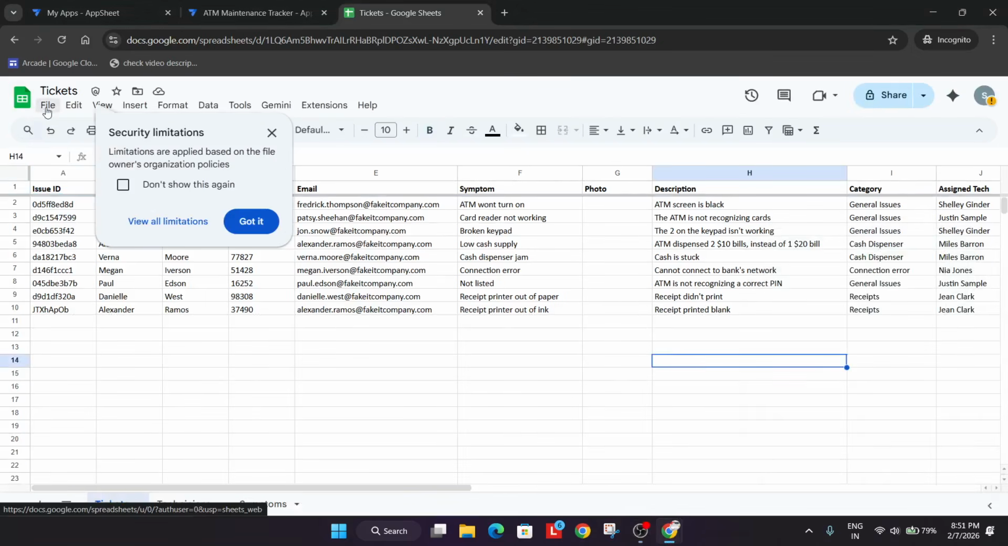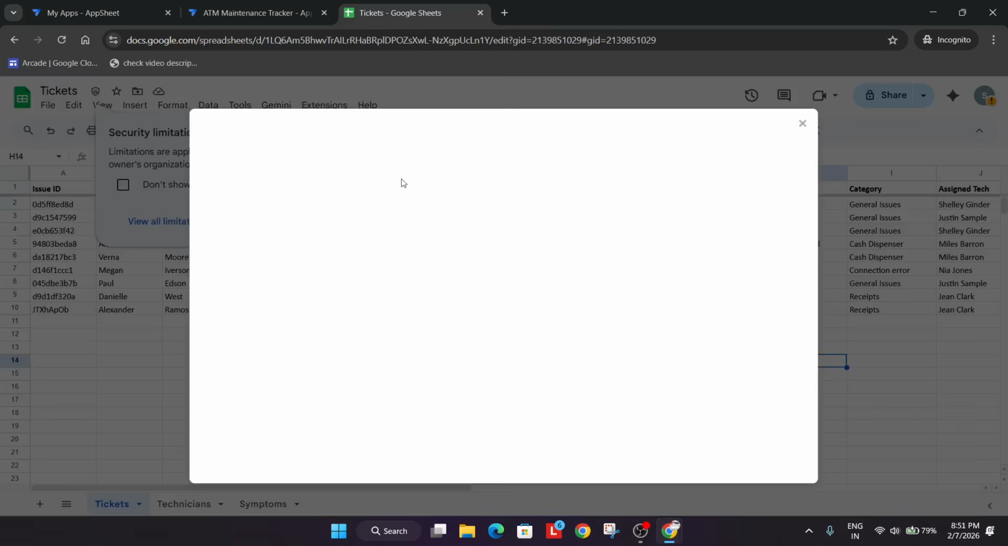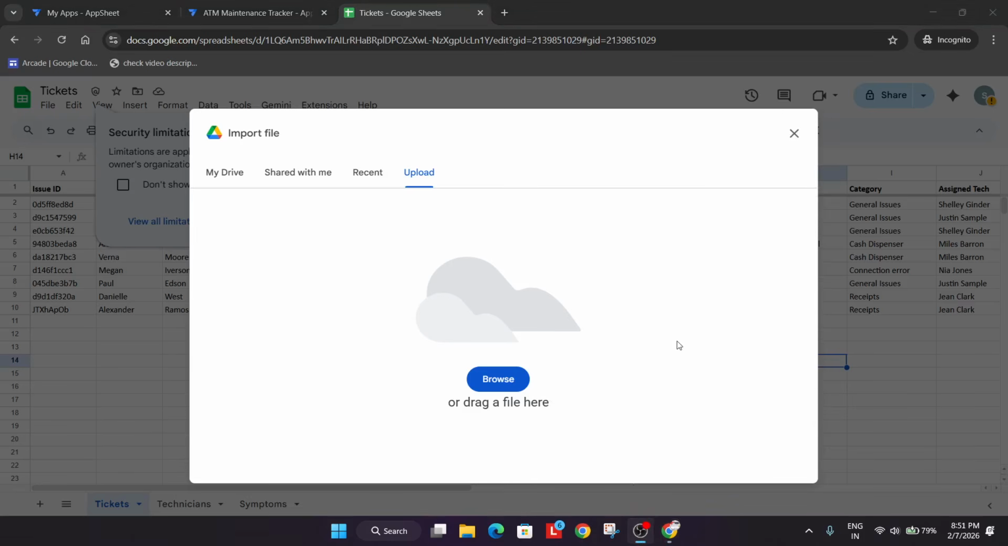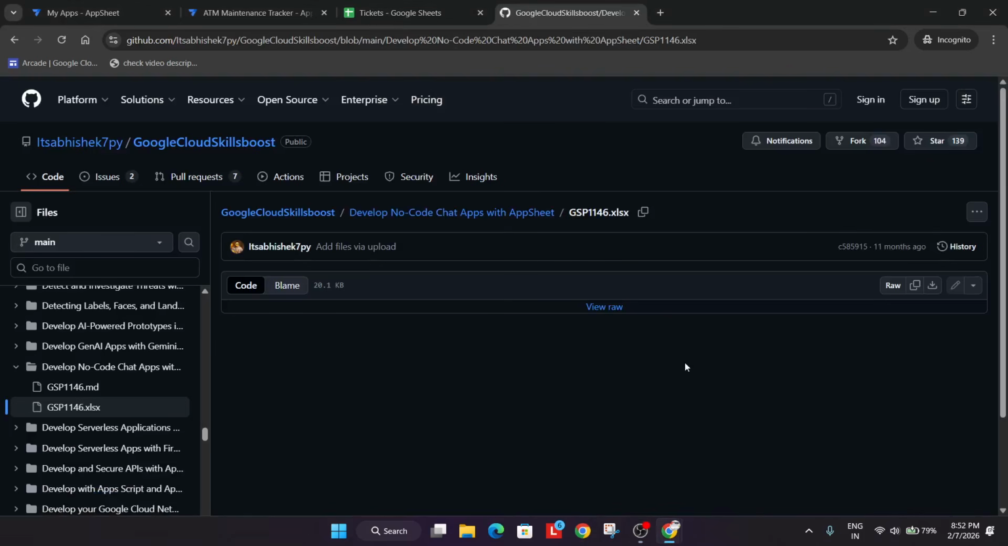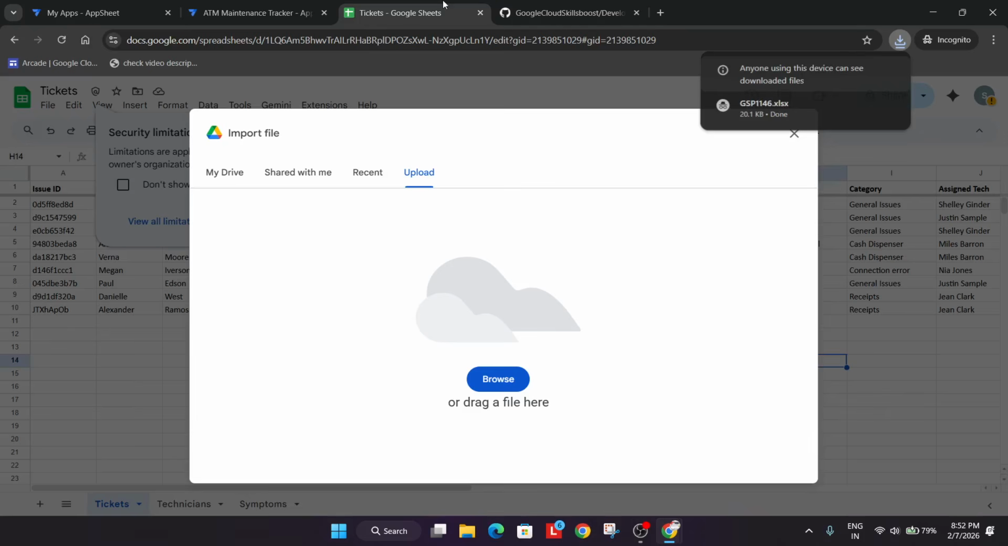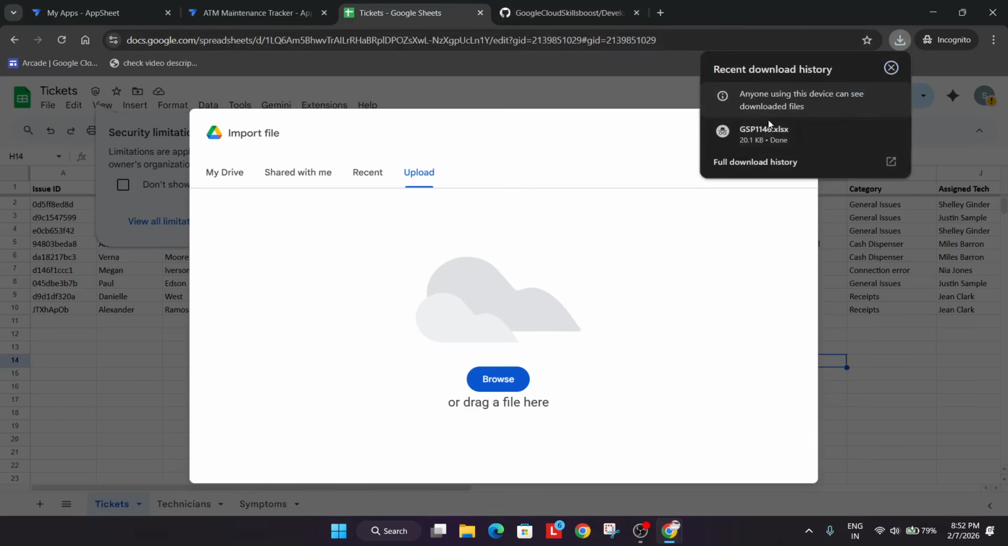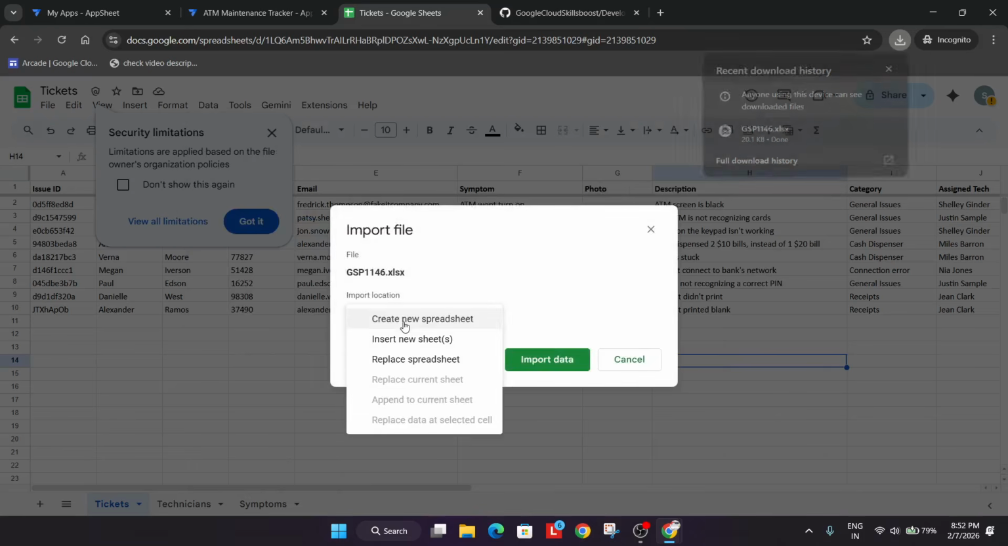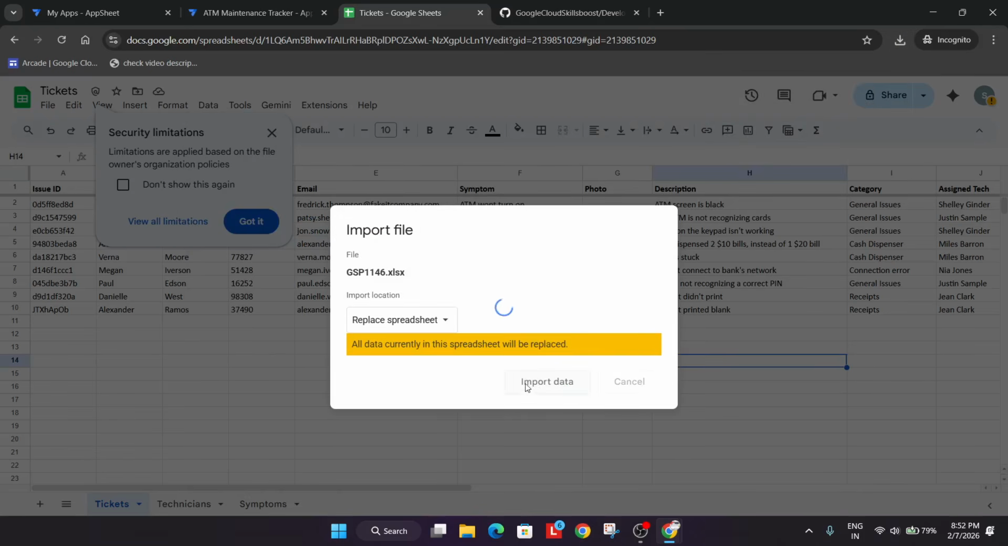After that, simply click on this file, import, and simply click on upload. Now here in the description box, I've shared this file in GitHub. You have to scroll down and simply download this file to your local system. Means on your laptop, just click on this button and download it. Once you have downloaded it, from here, just simply drag and drop. Click on replace spreadsheet, import data.